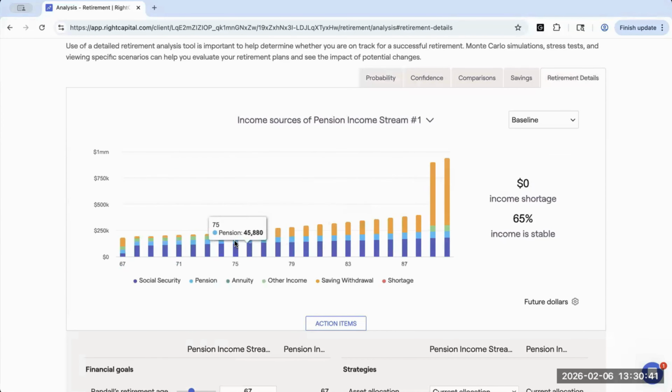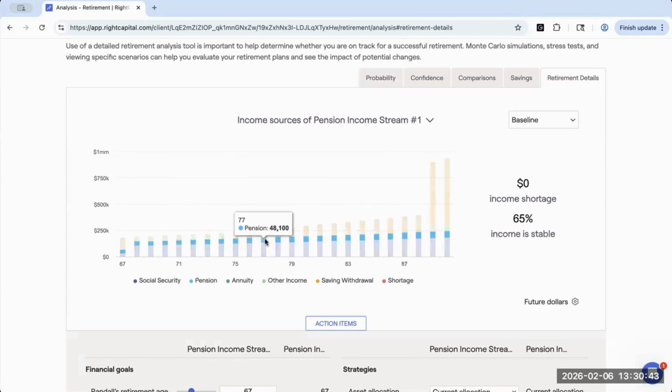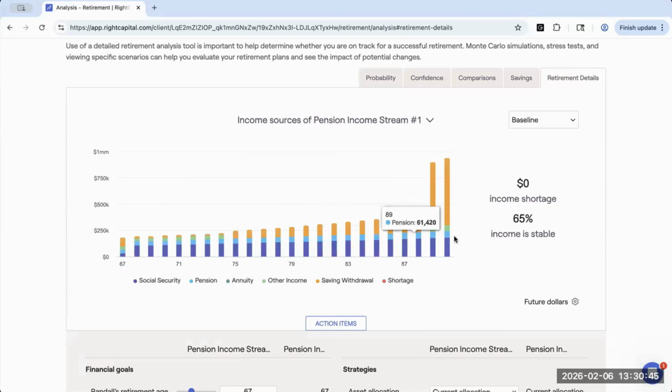And we can see the blue here now is going to be that pension income that we modeled within our what if scenario. So again, that stable income that is shown here, 65% of our income in retirement is stable. That is coming from Social Security income, pension income, and any annuity income if that is included in the plan.